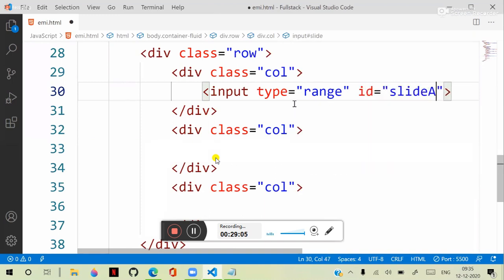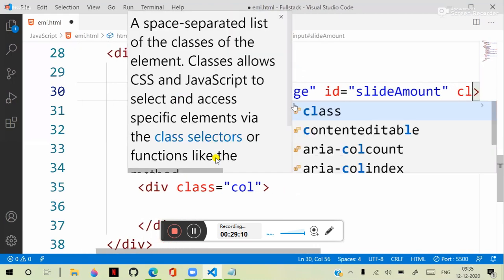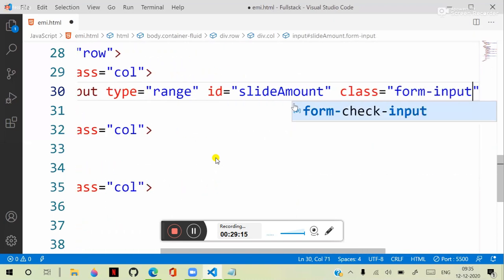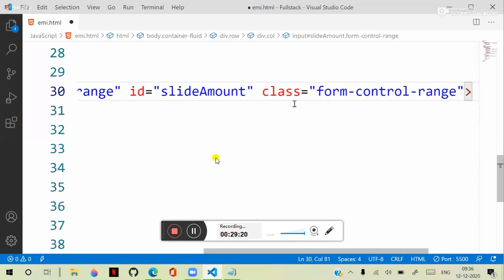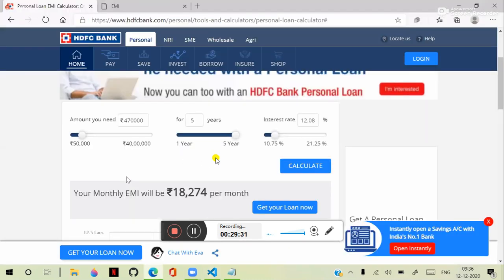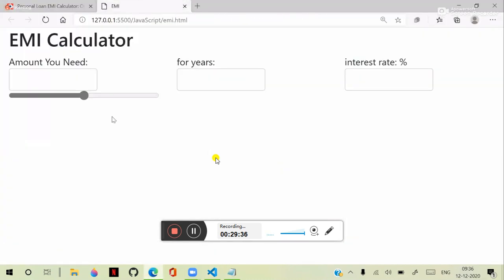And here ID is equal to slide amount. That is slide amount, and it is having the class called form-control-range. Form control range is that option available. And here we are defining the values, that means we are configuring the value for that range. Minimum and maximum values we can configure. The design will keep us that way.